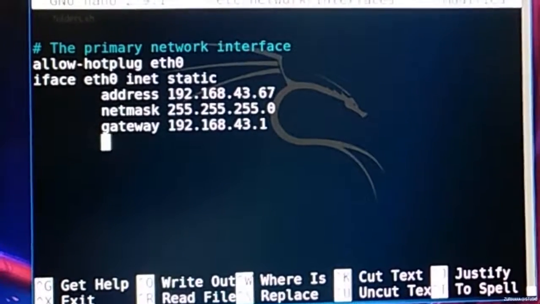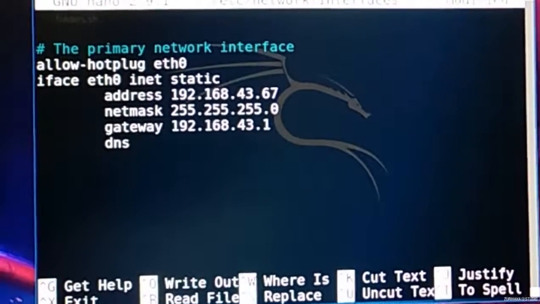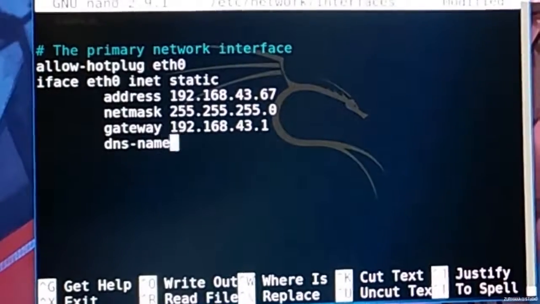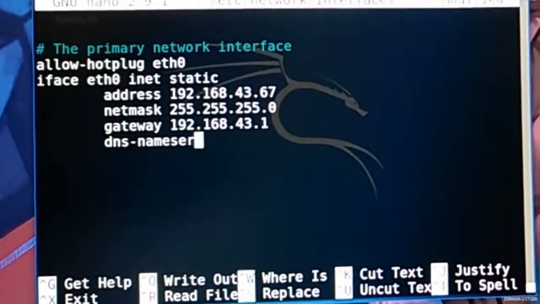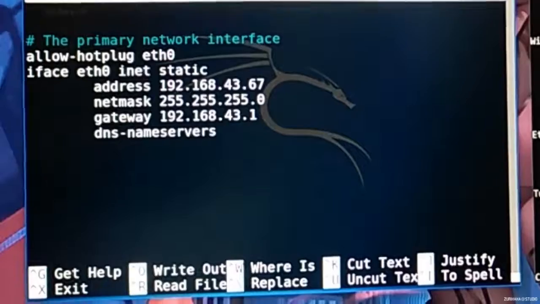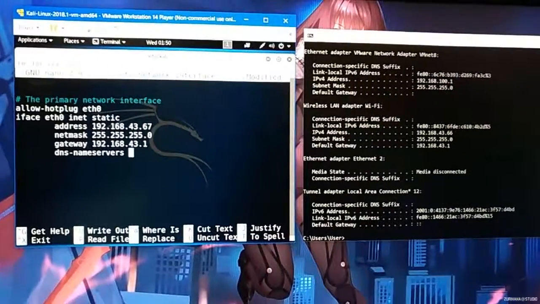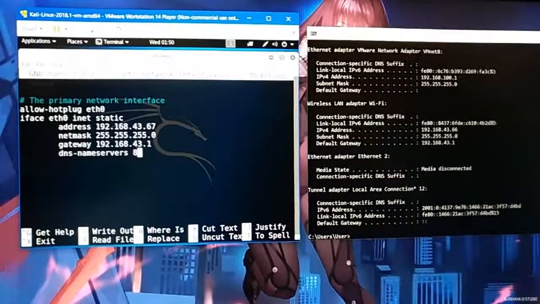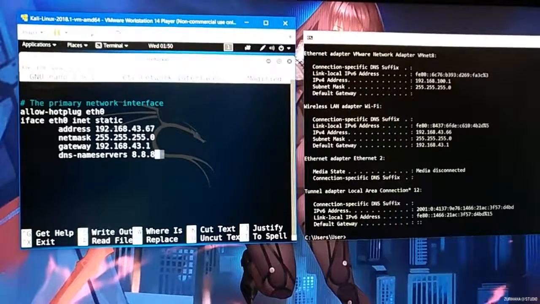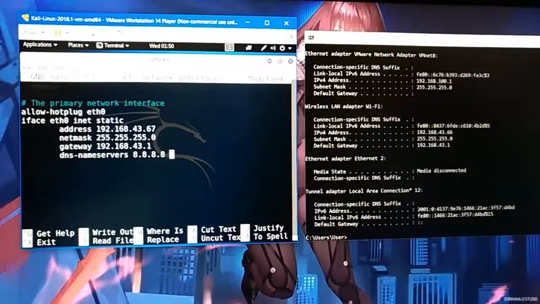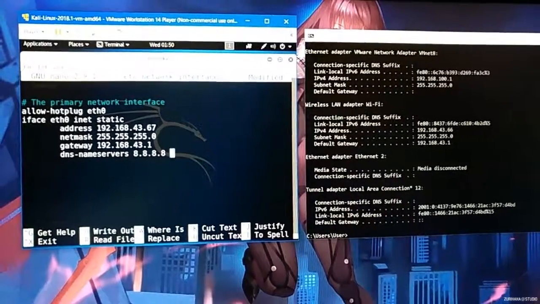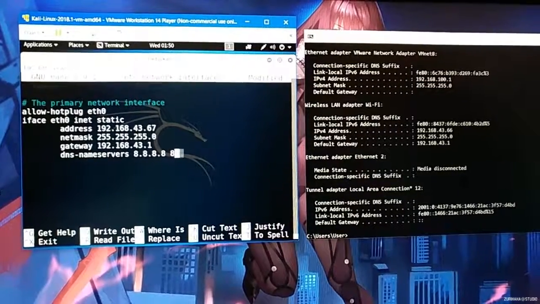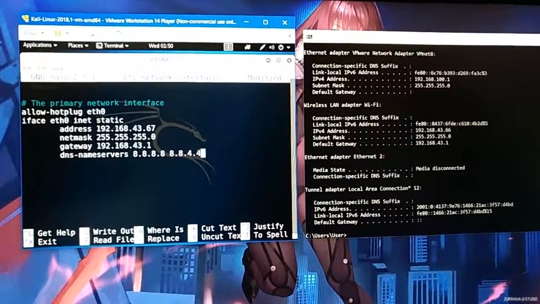And now for the last one, for the DNS name server. Now you're gonna set it at 8.8.8.8, then at 8.8.4.4.